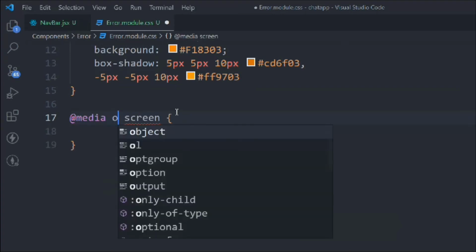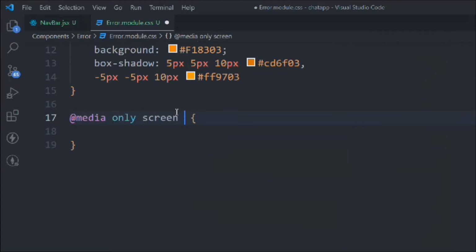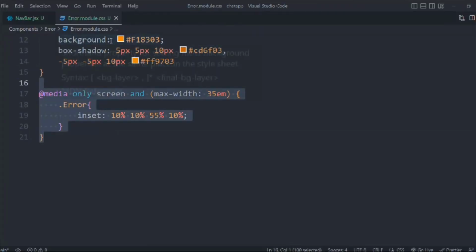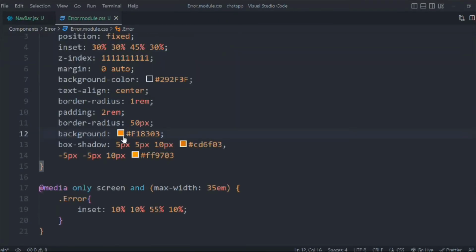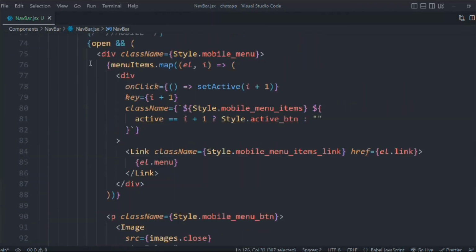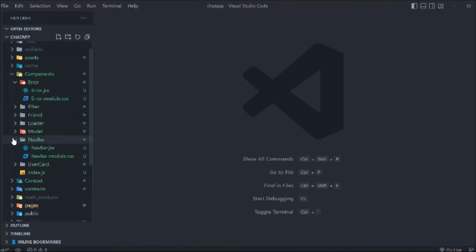Let's write the media query for this. Max-width 35em, error, and we simply do 10%, 10%, 55% and 10%. So that's the entire error component we have. It's looking absolutely fine. Close this one, and this looks pretty good. No issues so far. Close this one, close this one.